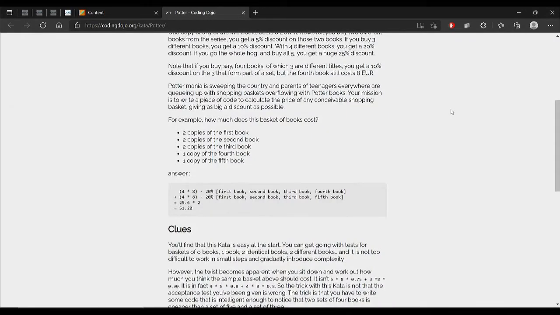Putter mania is sweeping the country, and parents of teenagers everywhere are queuing up with shopping baskets overflowing with putter books. Your mission is to write a piece of code to calculate the price of any conceivable shopping basket, giving as big a discount as possible. There are some examples here that you can think of. So for example, what would be the discount if you have 2 copies of the first book, or 2 copies of the second book, or the third one, or 1 copy of the 4th book, 1 copy of the 5th book. So like if you have all of these, what would be your combination?